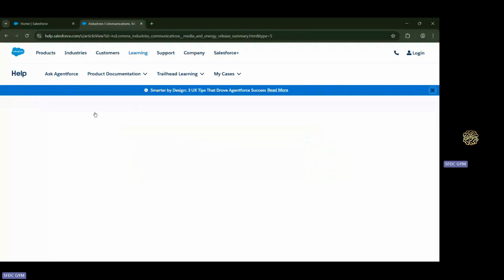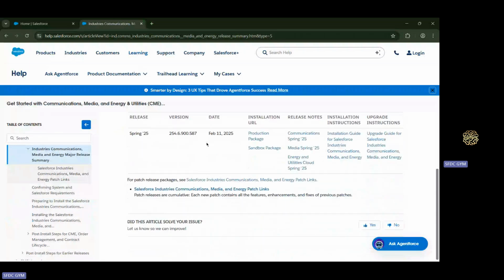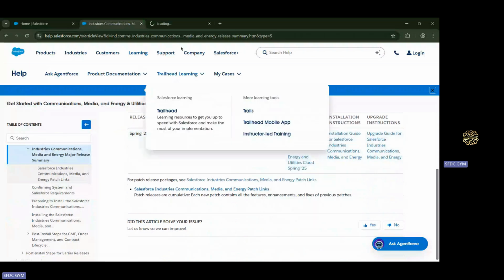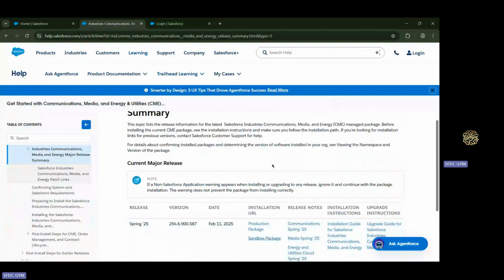This URL has all the necessary links that you require to do the configuration. This has the installation URL for your production and your sandbox. Okay. So for now, let's say you wanted to do it for your sandbox, and it also has some latest release notes, installation guides, and other related details as well. So this is going to be a very useful link for you.